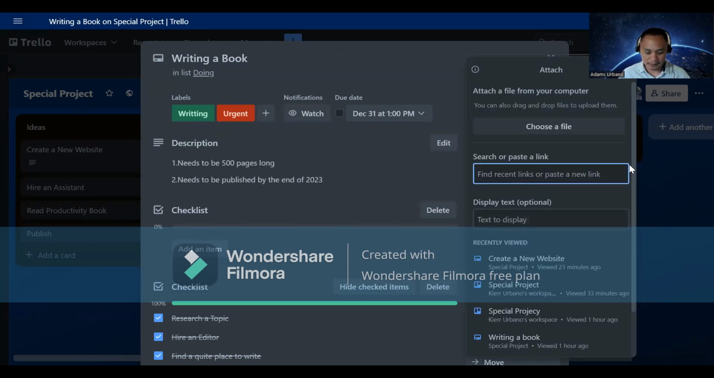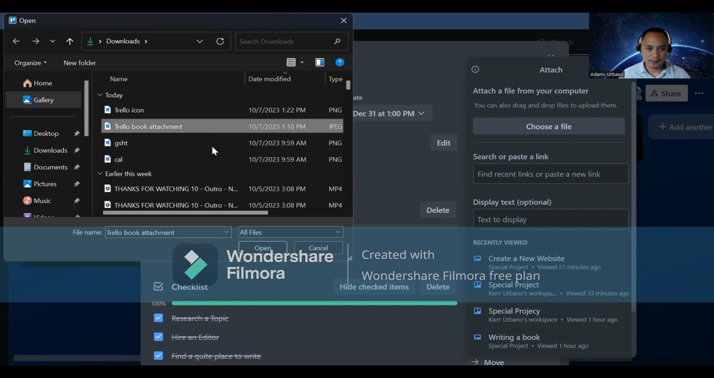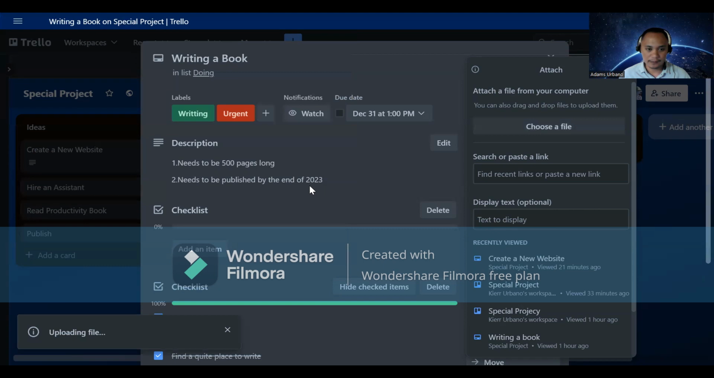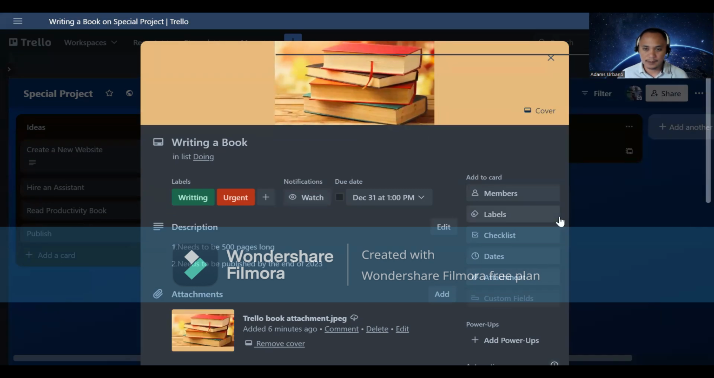Add an attachment to add details and share concepts with your teammates. I can add that attachment by simply uploading a file from my computer. Let's say for this one, writing a book, I'm going to upload a picture of a book and make it a cover. Now, once we are done adding labels, checklists, dates, and attachments, we now proceed by adding a member.